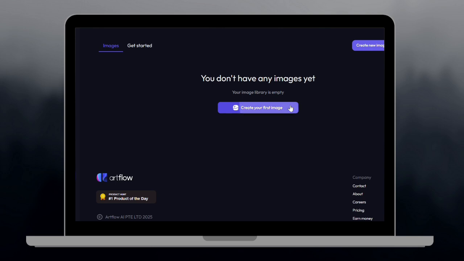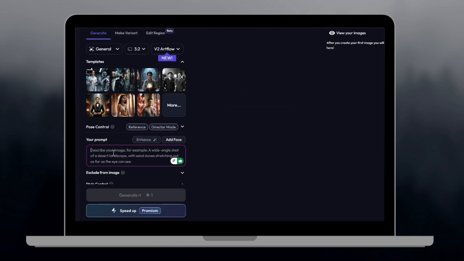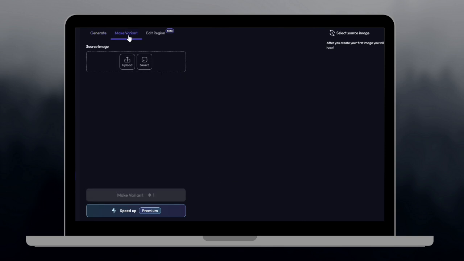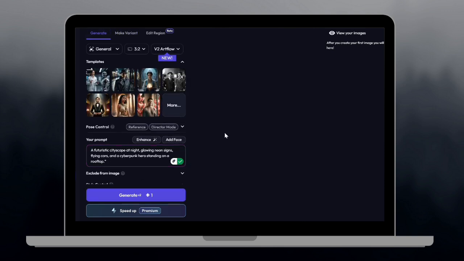First, start by describing what you want to create. The more detailed your prompt, the better the AI will understand your vision. For example, prompt: a futuristic cityscape at night, glowing neon signs, flying cars, and cyberpunk heroes standing on the rooftop. You can include details about the colors, moods, lighting, and style for a more precise result.